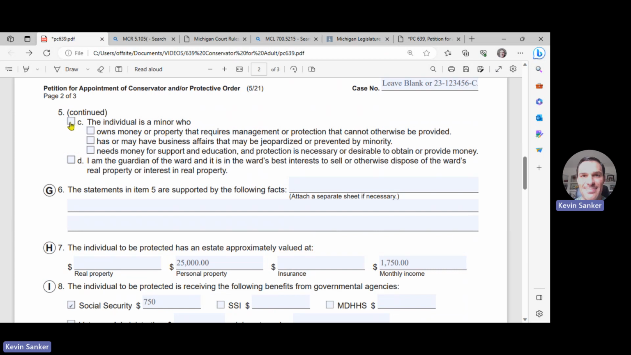If A or B is not applicable, you may need to check box C, which says the individual is a minor who owns money or property that requires management or protection that cannot otherwise be provided, has or may have business affairs that may be jeopardized or prevented by minority, needs money for support in education and protection, is necessary or desirable to obtain or provide money. If this is true, check box C in the appropriate box here.